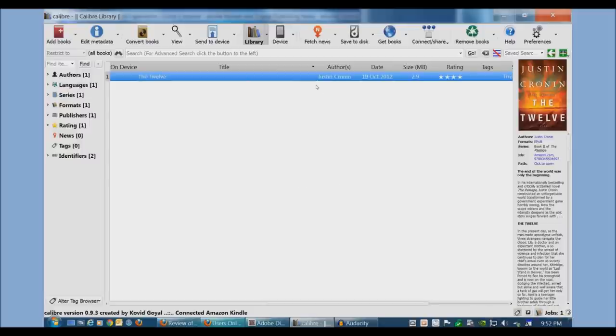Now, it's important to note that when I'm converting this book to a MOBI format, I'm not going to lose the EPUB. The EPUB file will be maintained, and the book will basically be duplicated. So I'll have one version that'll be EPUB, and then one version after this conversion process is complete, which will be MOBI.